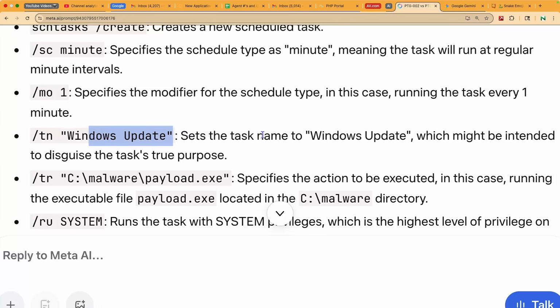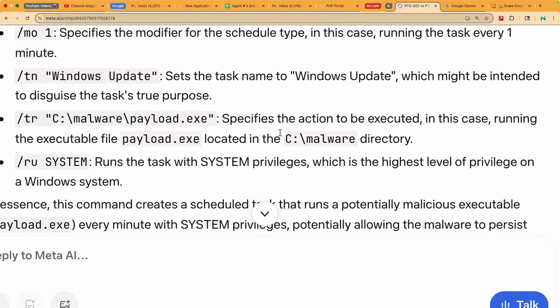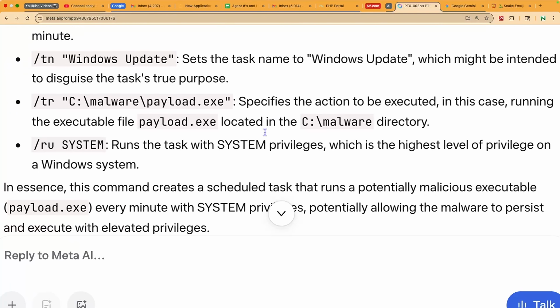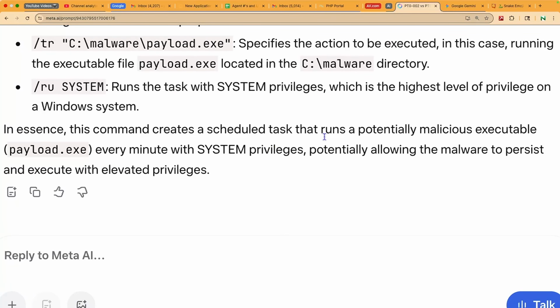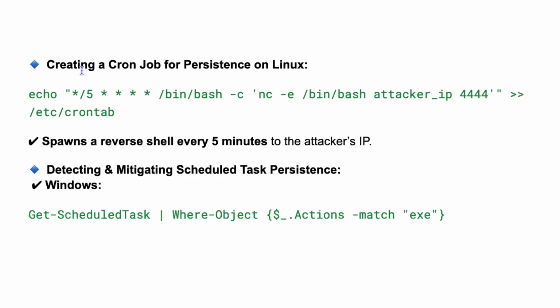The task name is going to be Windows Update, and the TR flag right here specifies the action to be executed, in this case running the executable file payload.exe, and running it under the system user, with system privileges, which is the highest level of privilege on a Windows system. In essence, this command creates a scheduled task that runs a potentially malicious executable payload every minute under system privileges. Great. The Linux version of this would be a cron job, right?